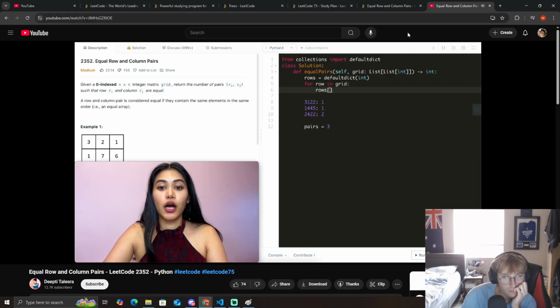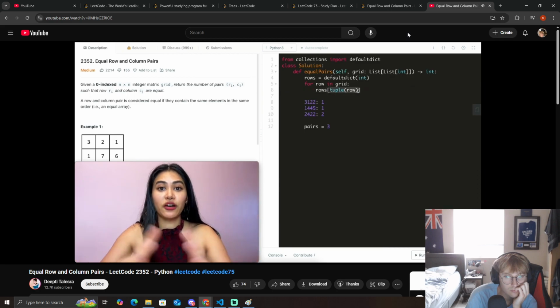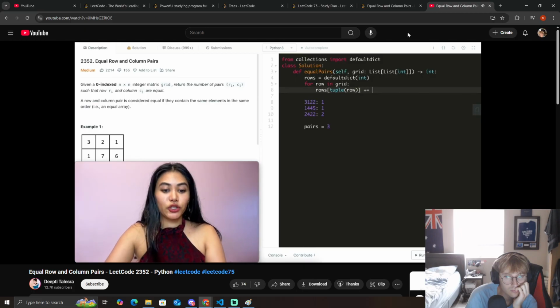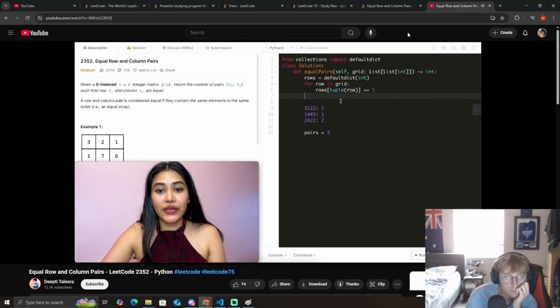So rows of a tuple of row. Rows is my dictionary, and as a key, I'm going to assign it the tuple version of my list row. I'm just going to add a count for that, incrementing this by 1. Once I loop through this, I have all my counts done for my rows.